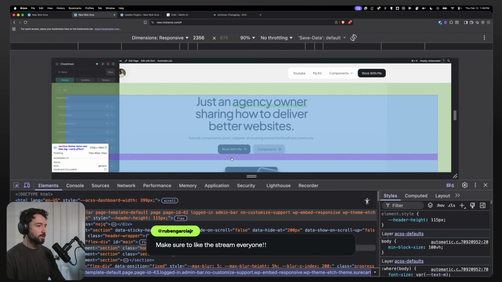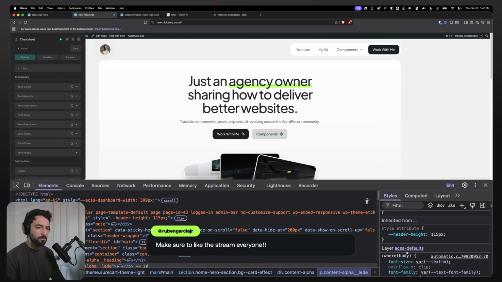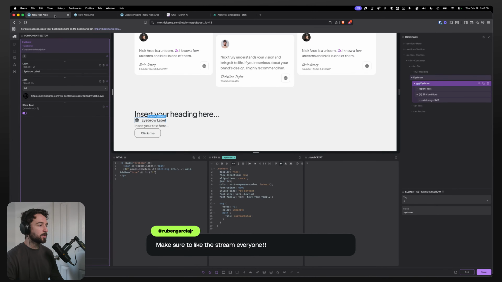Let's inspect this real quick one more time. I don't need that. Line height. This. Var text line height, letter spacing. Text letter spacing. Okay, so it's just going to follow my default. So now if this is an H1, let's say, okay, it stays the same. Cool. Now this needs to be changeable.